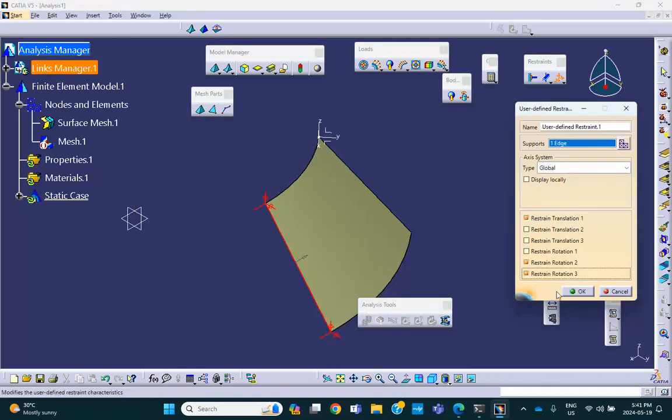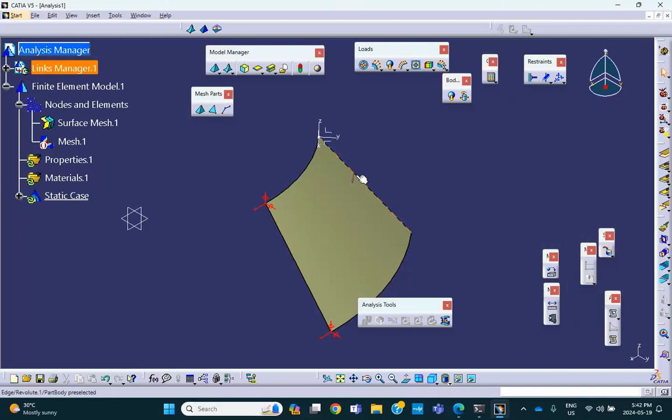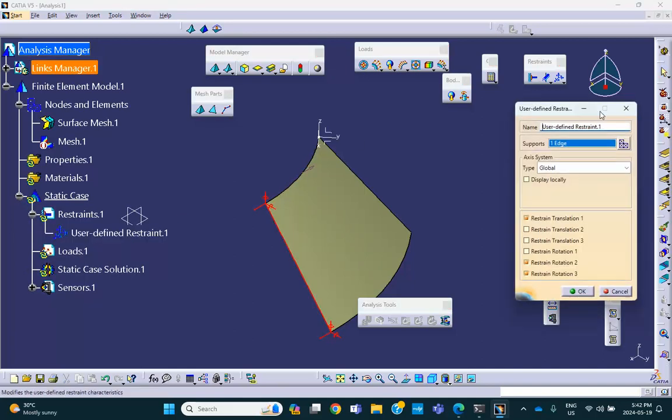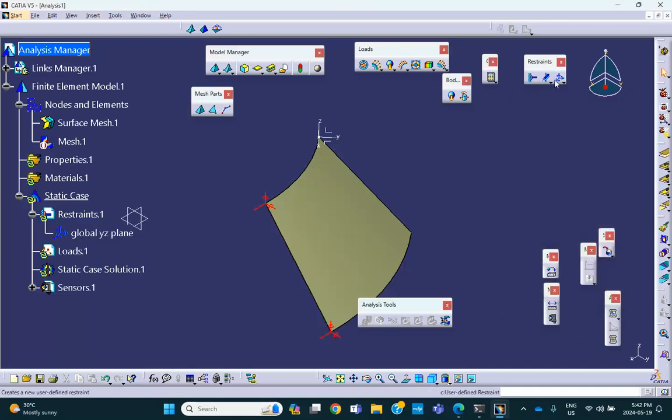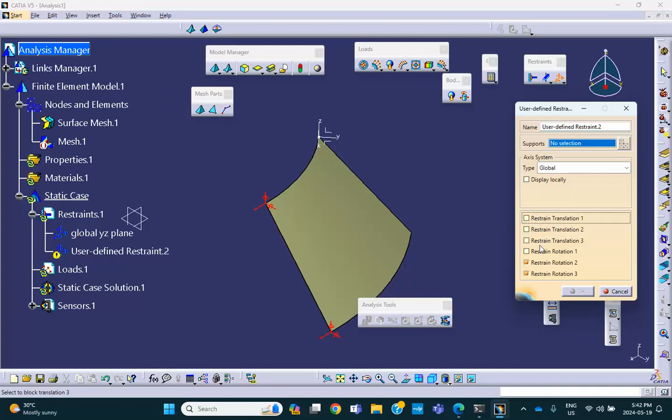Okay, good. And now we're going to do the other one. By the way, while we're doing that, I may want to name these. If it helps you, name them. So I'll say global YZ plane. Very good. Now we're going to do again user defined. Uncheck all of these. For coordinate system, use user and select this axis system 1. And for the support, we select that edge.